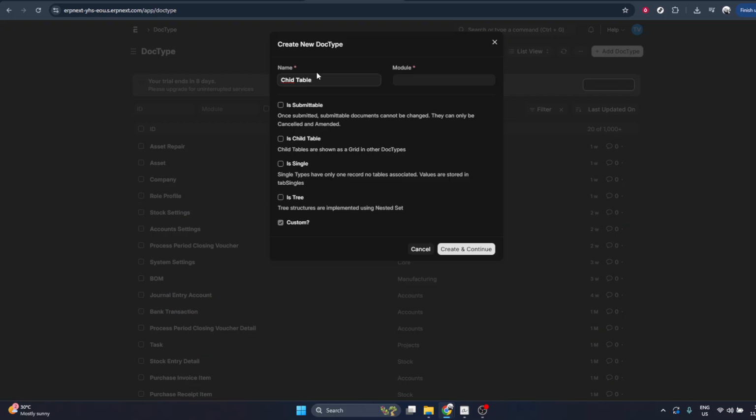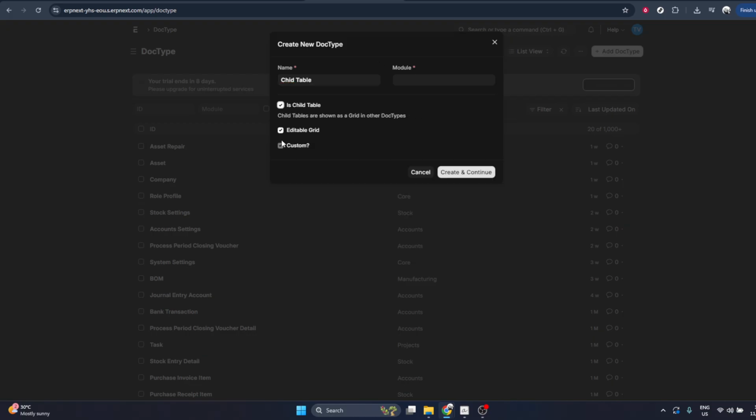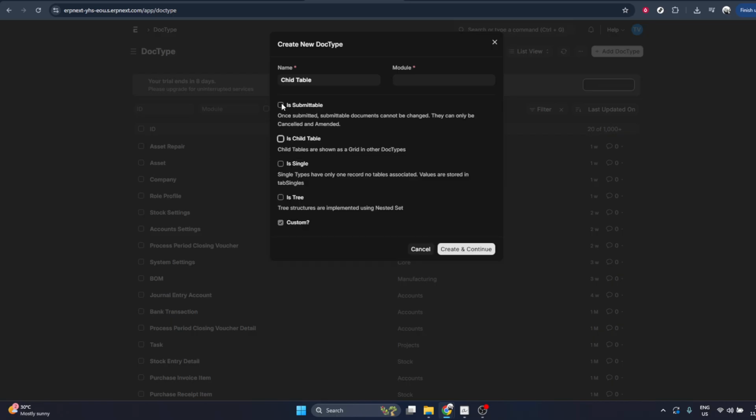Now, in the doc type form, look for the field where you can enter the name. Type in a clear, descriptive name for your child table. For example, if this table will store multiple contact persons for a customer, you might call it Customer Contact Details. Use a name that makes sense to you and your team, because this label is how you'll find and reuse the child table later.